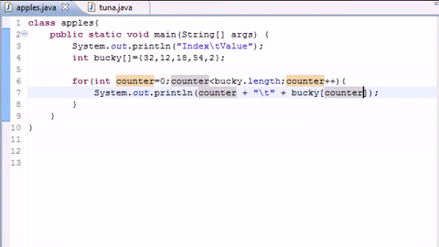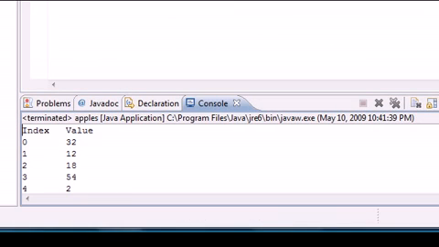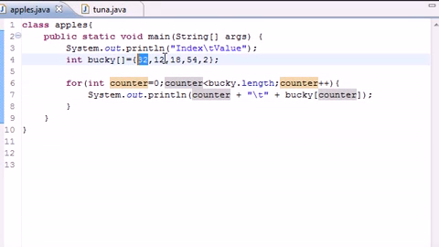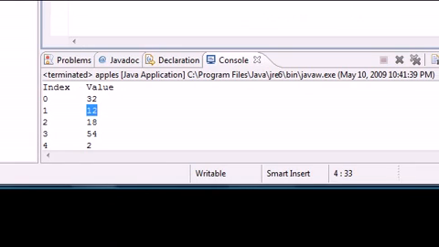Hopefully I don't have any errors, and I don't. So here's what it does. As you can see, we have built a nice little table right here that shows us what index of our array is and what the value is. So Bucky 0 equals 32, 1 equals 18, and so on. And that's what this table did down here.